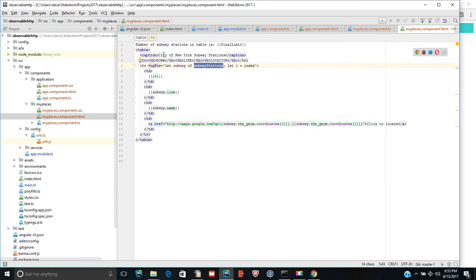What I do is I have a table here, and I have a caption, City of New York subway stations. I have a table header. I have a row number, a line, a location. And what I do is I iterate through the subway stations array using directives. And for each subway in that array, I show you the subway line and the subway name. And then I create a link. Notice also, each time this iterates, there's a new scope in Angular 4 that's created per iteration. And I define a variable i as the index of my iterations, so I could label the row number that's being rendered here.